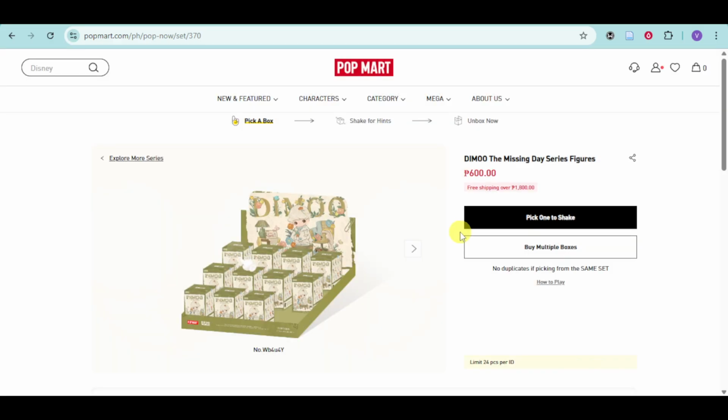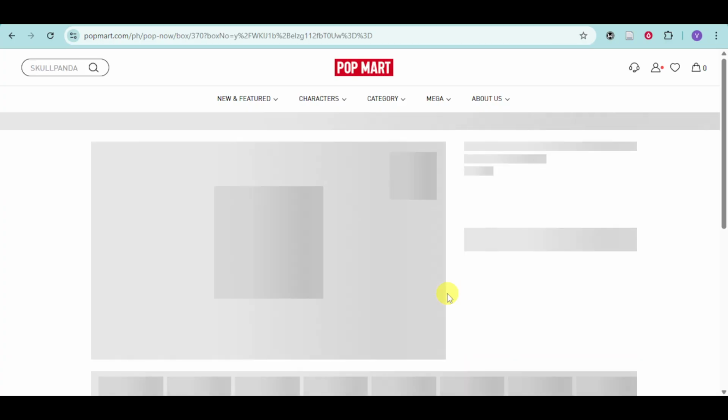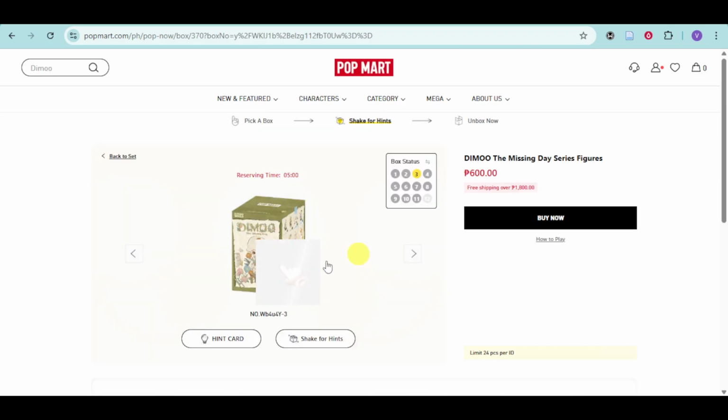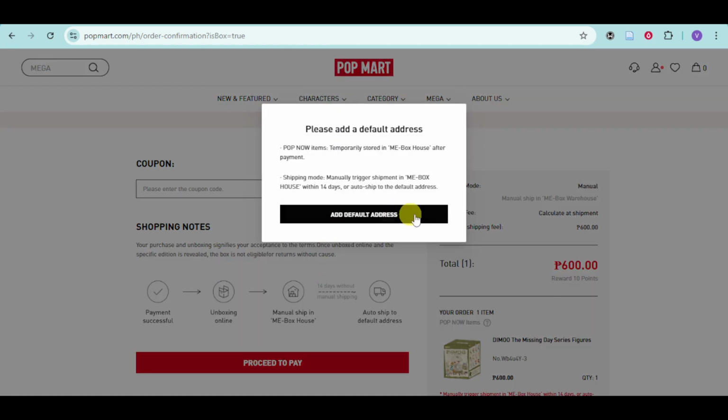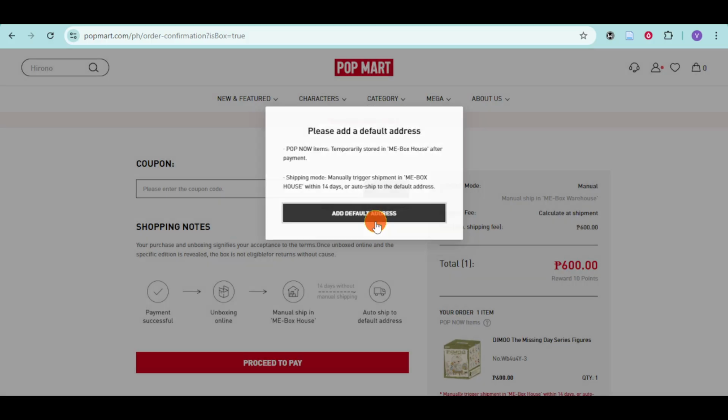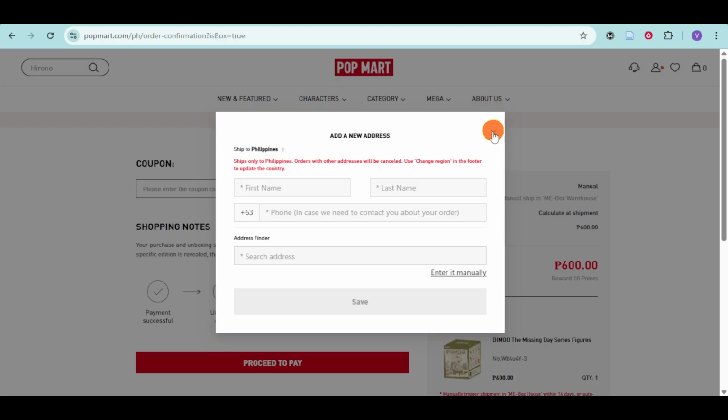Then from in there, head over and click onto this pick one. From in there, it should redirect you to the buying page on your Popmart. We have in here this, click on this buy now. Then after that, this will show you in here, so you can actually add a default address, enter coupons and links.